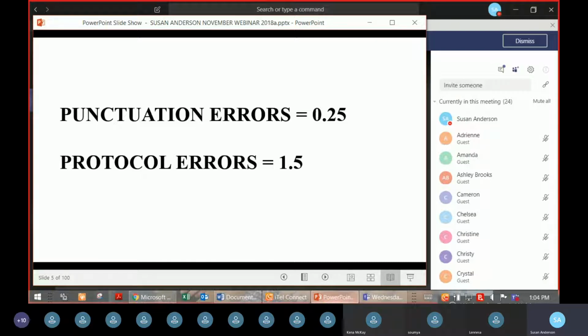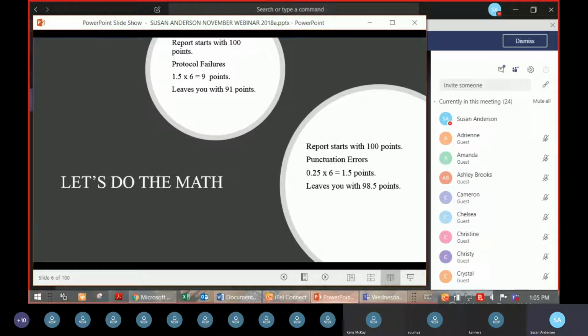We only take off for the same type of exact error only once per report. That means that you could have 6 entirely different punctuation errors that would add up to make just one protocol error. So let's do the math. A report starts with, of course, 100 points, and say you have 6 protocol errors. That leaves you with 91, and that is without any other error whatsoever.